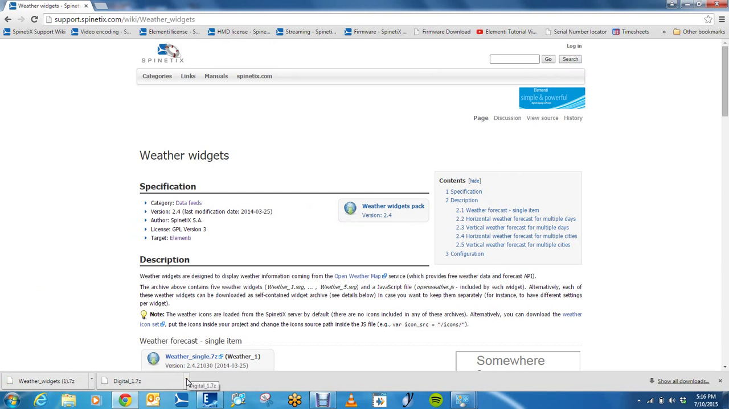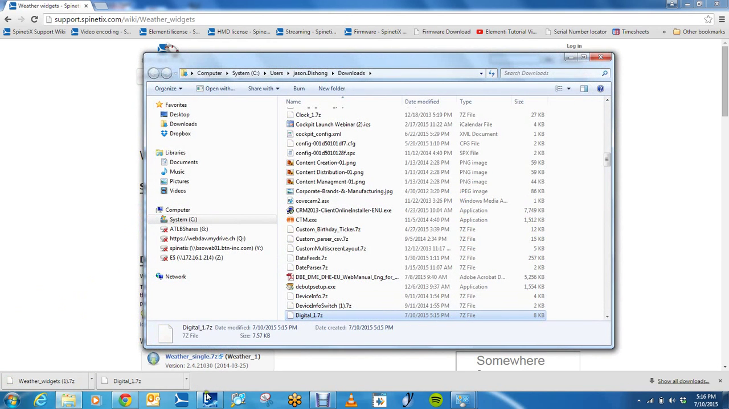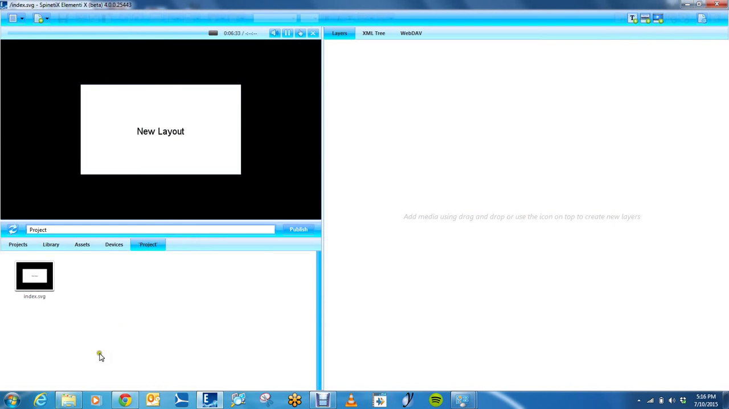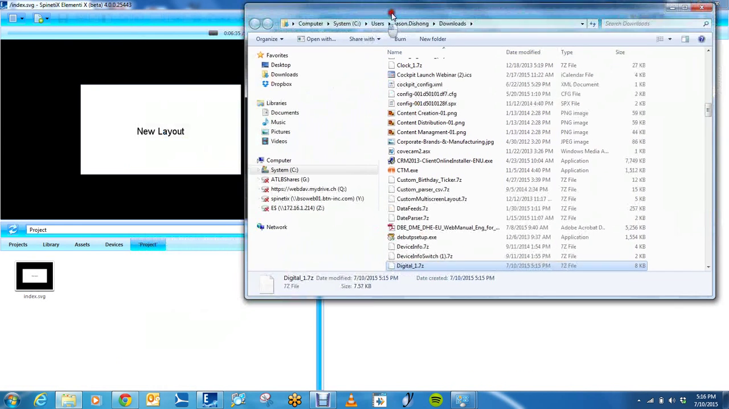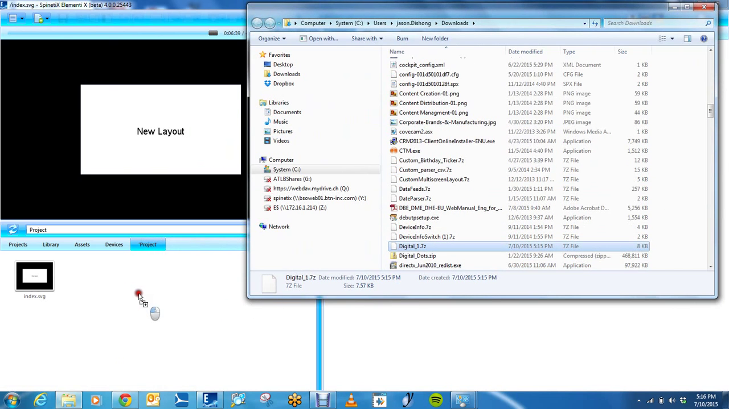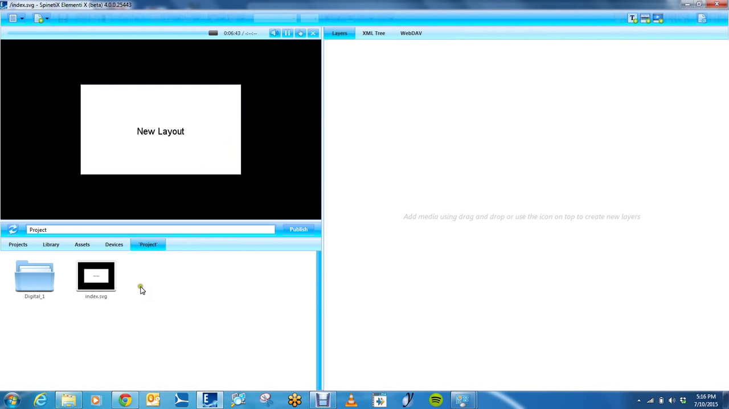So now I'm going to show this digital 1 SVG in my folder. There it is right there. And this is in a 7z file type. This is a compression file very similar to a zip file. However, within Elementi, if you just take the 7z file and drag and drop it and import it into your project, just like you would a video or an image, it will automatically decompress the 7z file. And now we have a folder here, and there's our widget right there.